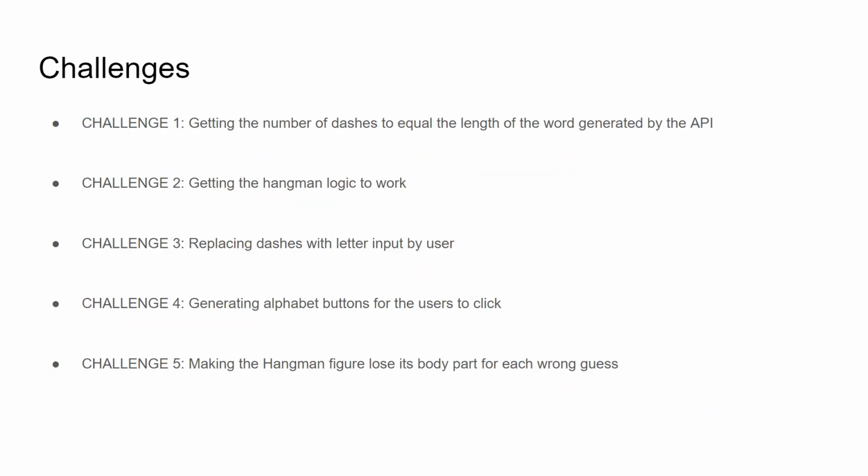So we had several challenges throughout this. So the first challenge we had was getting a number of dashes to equal the length of the word that was generated by the API. Another one was getting the hangman logic to work. So meaning if the player got the wrong letter, it would tick off a part. So it took a couple tries for us to get that together.